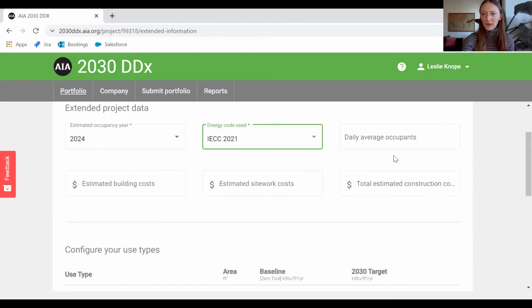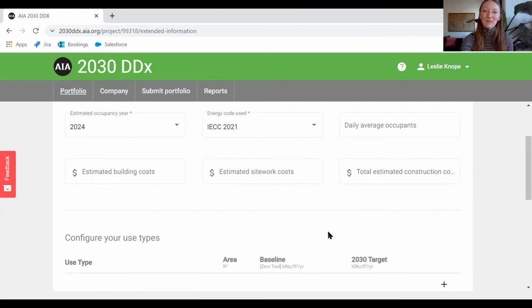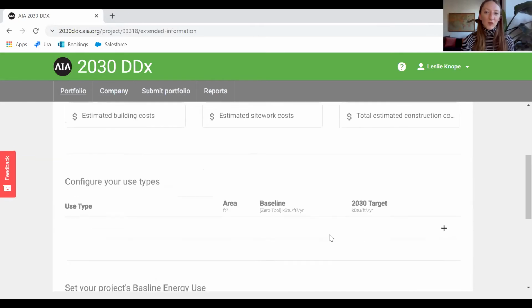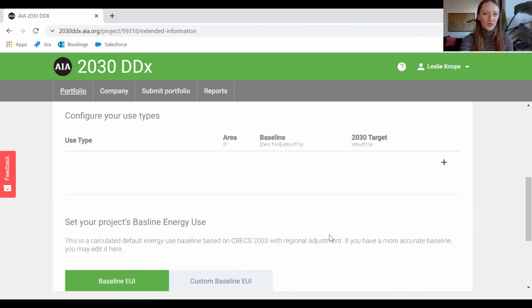These are all optional fields. The amount of occupants, costs, sometimes that can be helpful for you to track in here, especially for smaller firms that might be using the DDX exclusively as their one real hub to track energy performance data. For those who have their own internal systems, maybe that's elsewhere and might not be as important to you to create.